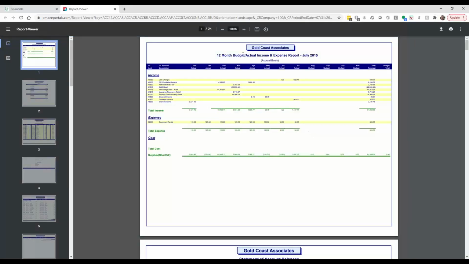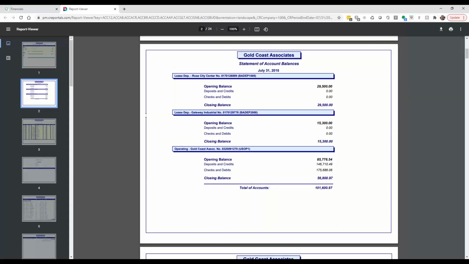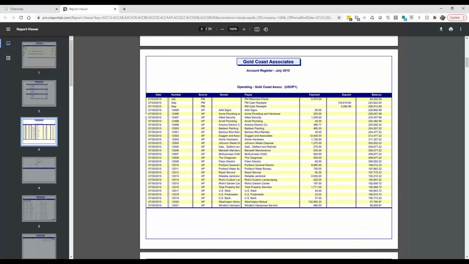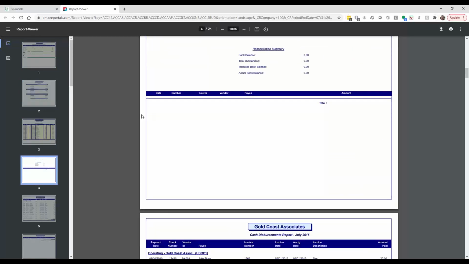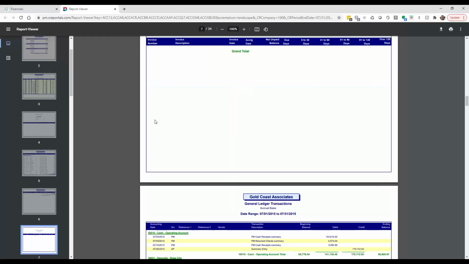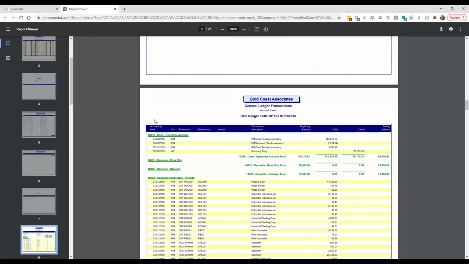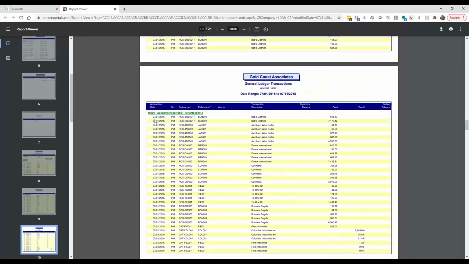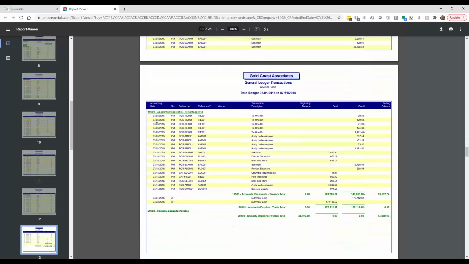So you get 24 pages in this package. There's about 8 reports in here. You get a financial statement across each month, 12-month financial, account balances, account register, reconciliation summary if you have reconciled your bank, cash disbursements, AP, general ledger, transactions. That's a big one.